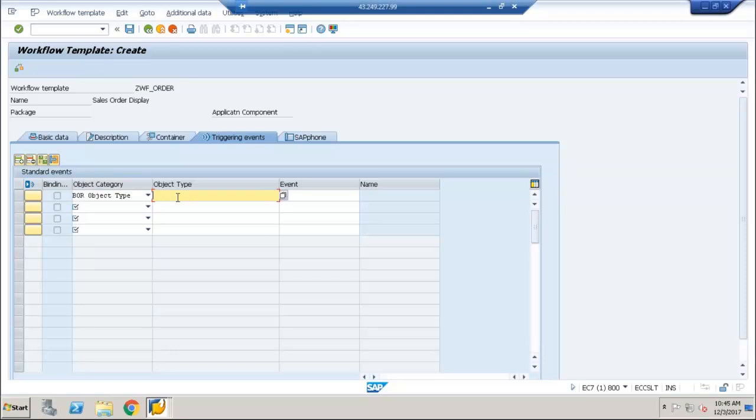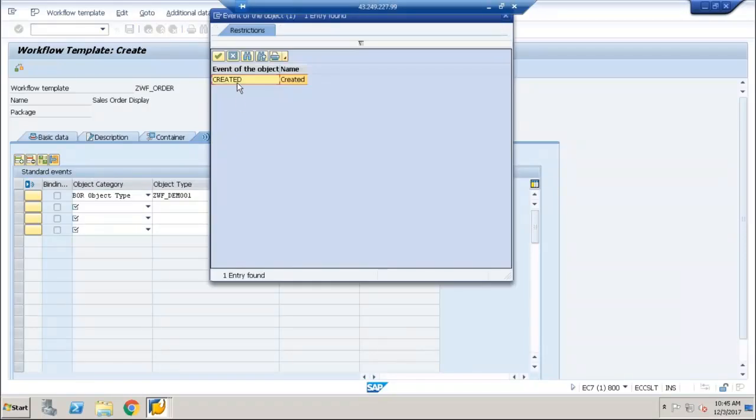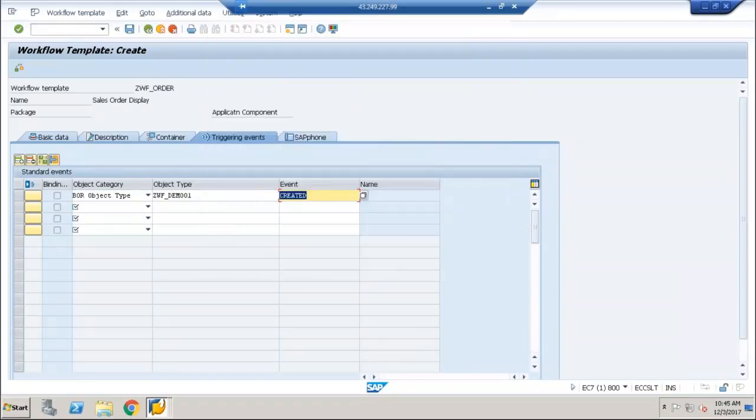and what is the object? ZWF underscore demo 01, and created. So I defined an event, so that came into the effort. Now we have defined the event. Till this part it is clear.